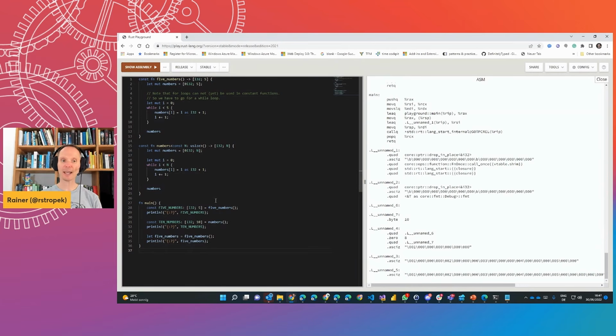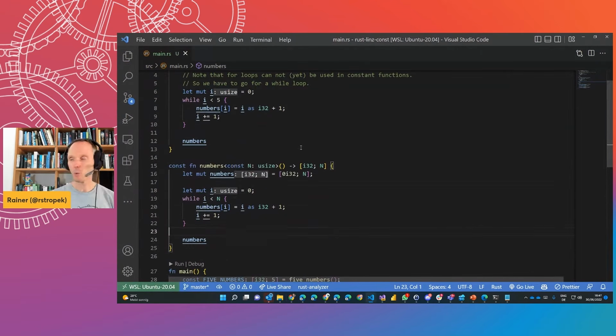Rust does it at compile time and writes the result of the constantly evaluated methods inside the assembler code, inside of our executable, and we can simply read it from there and consume it from there. This is what we do with these constant evaluations.